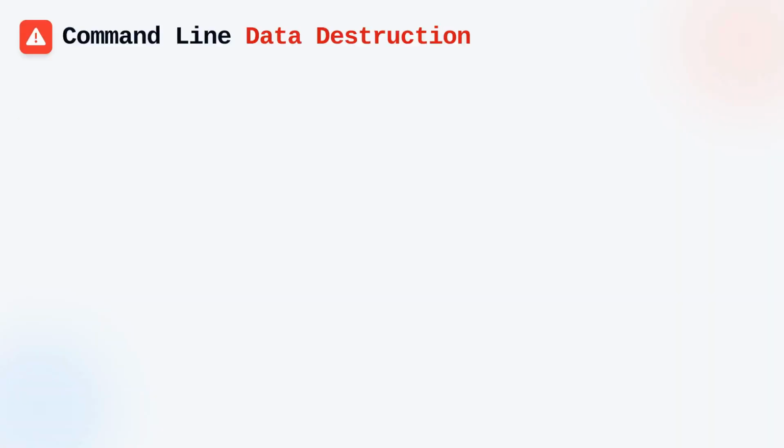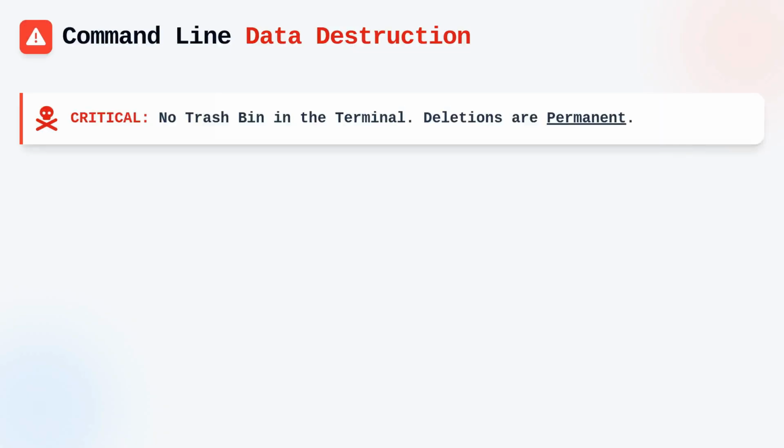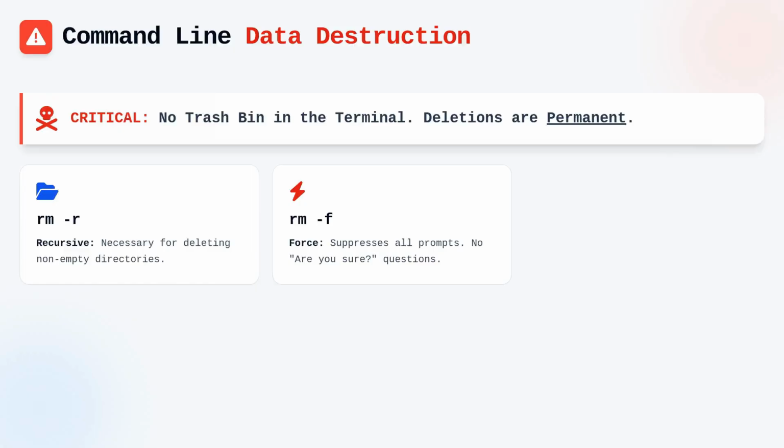Data destruction is a task that carries significant risk when performed at the command line. The rm command provides the interface for removing files, but caution is necessary because there is no trash bin in the terminal. Using the -r flag enables recursive deletion, which is required for non-empty directories, while the -f flag forces the operation by suppressing prompts.